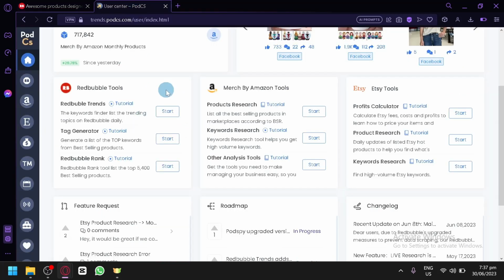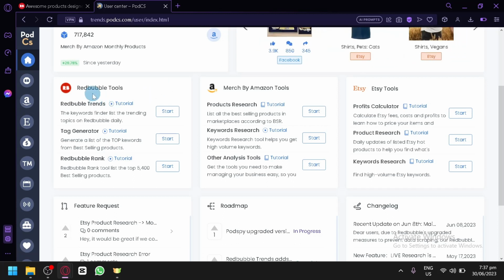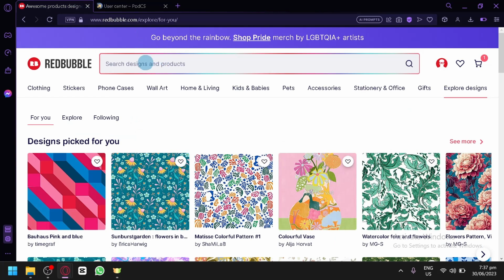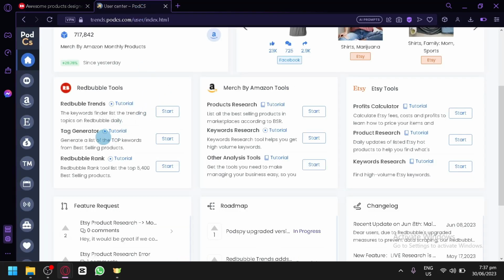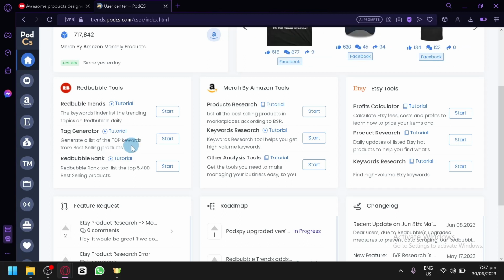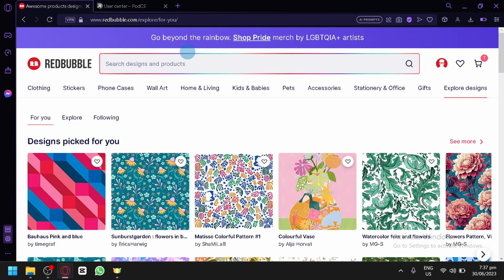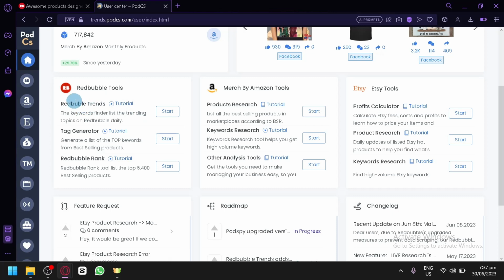So let's explore this platform, the PodCS. As you can see, there are three different tools for Redbubble. You have the Redbubble Trends, wherein you will be able to see what is currently trending in the search of Redbubble so that you can see which products are popular, what topics are popular, stuff like that. You can also see the tag generator. This is the tag generator that you could utilize to find good tags for your Redbubble products. And you also have your Redbubble rank, which would allow you to see the top 5,400 best-selling products. So let's check out the first tool first.